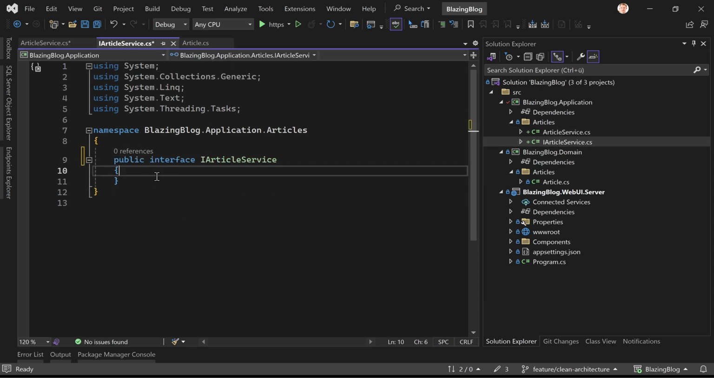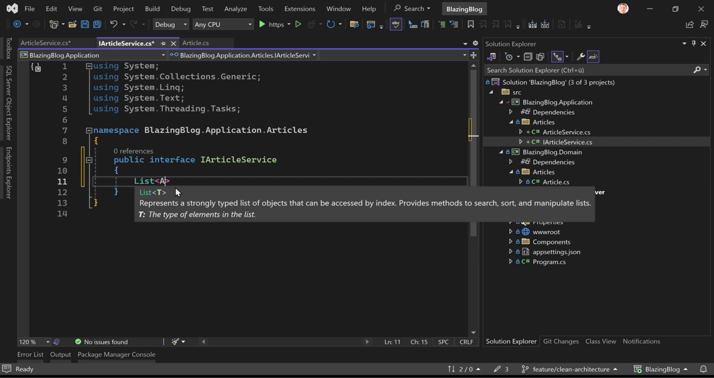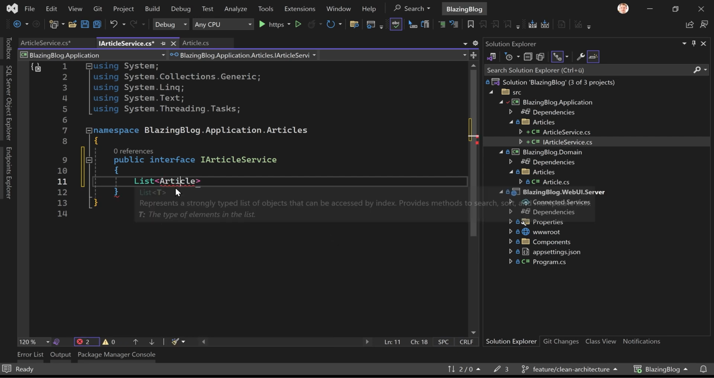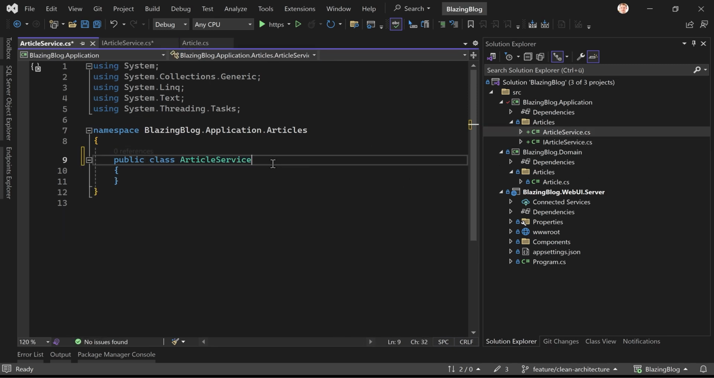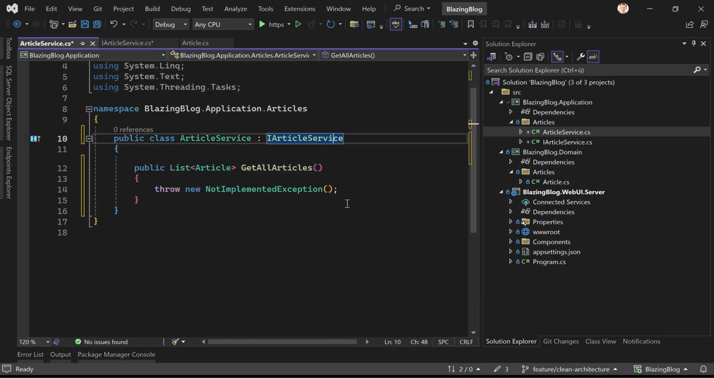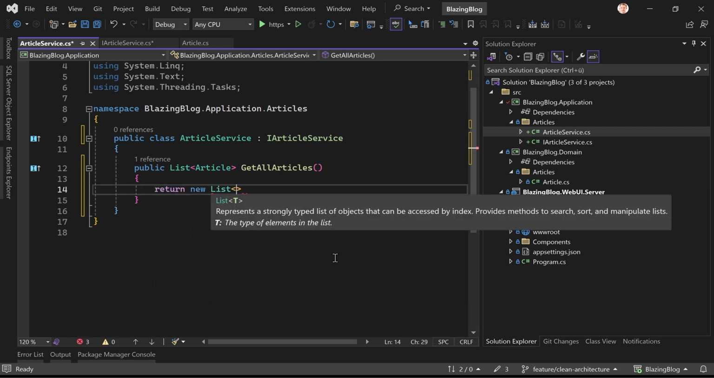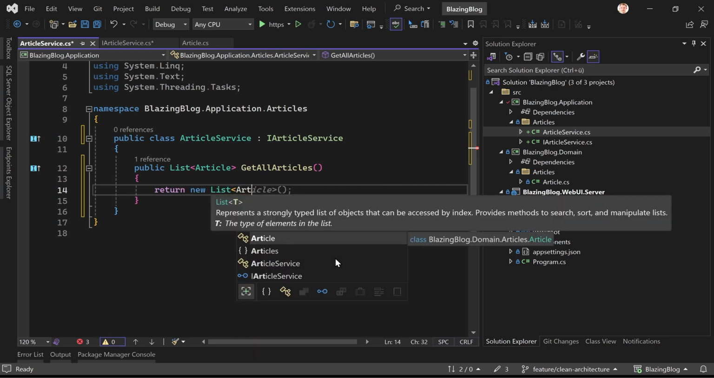And now in the interface, let's just implement one method to return a list of articles. So what we can do, for instance, is simply return a list of Article, and that's the using directive we need here, or the reference, and we call this now GetAllArticles, like that. And now here we implement the ArticleService, and of course we have to implement the interface here, and we just create dummy articles.